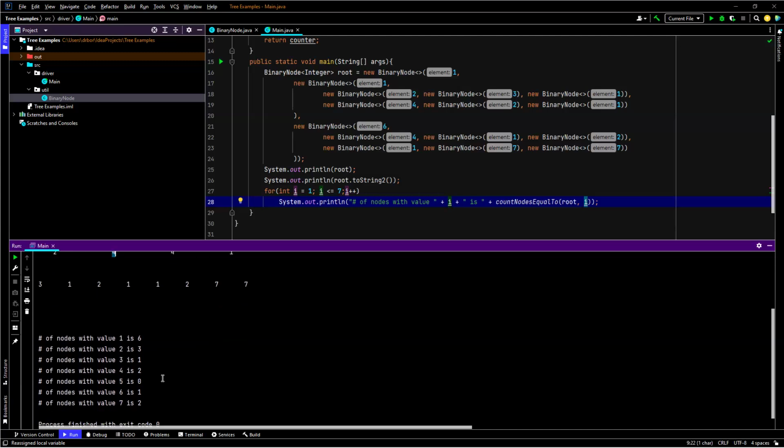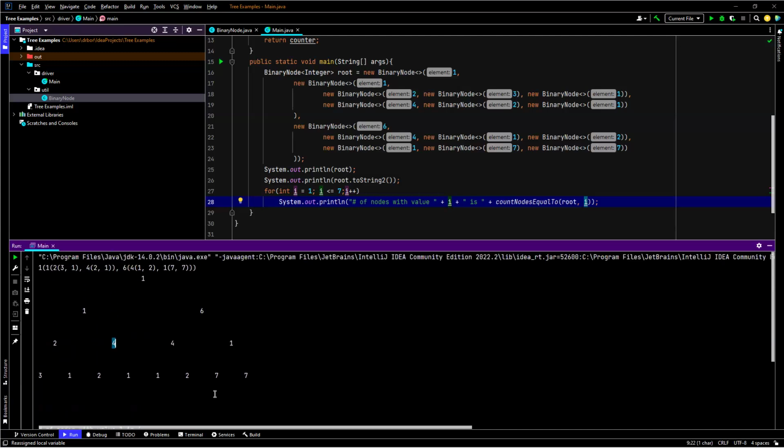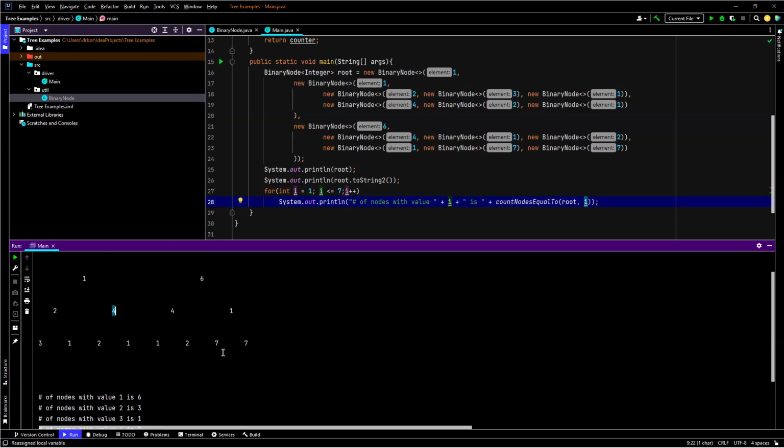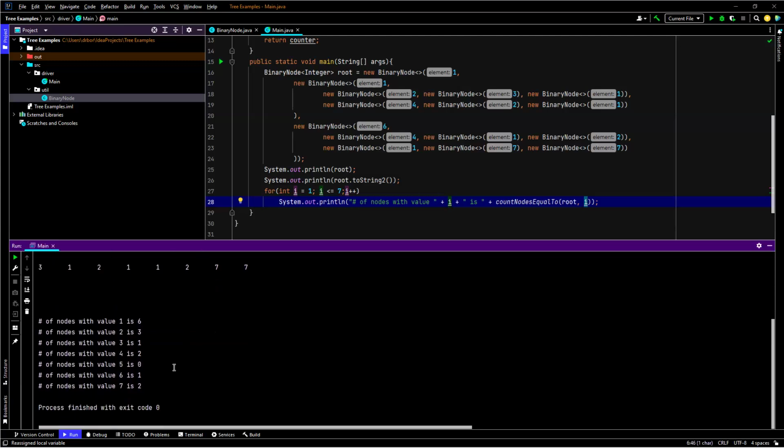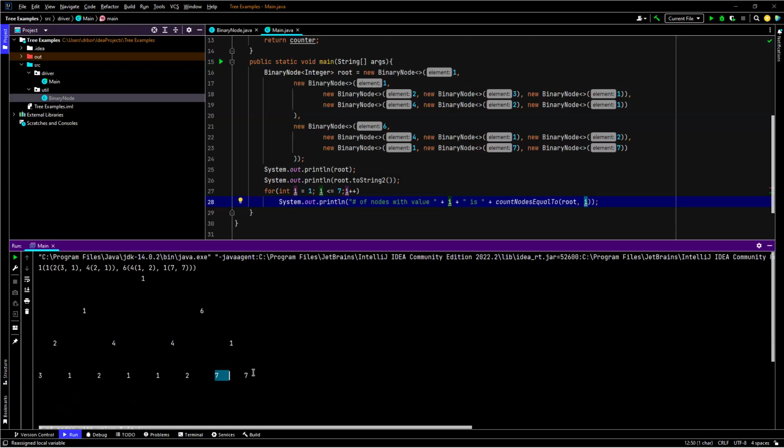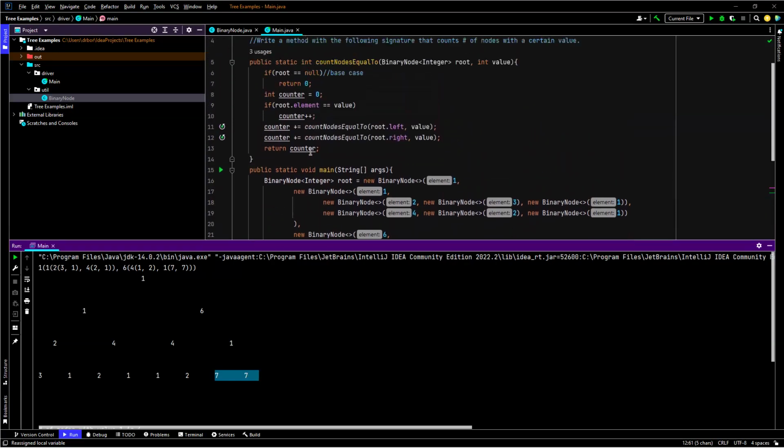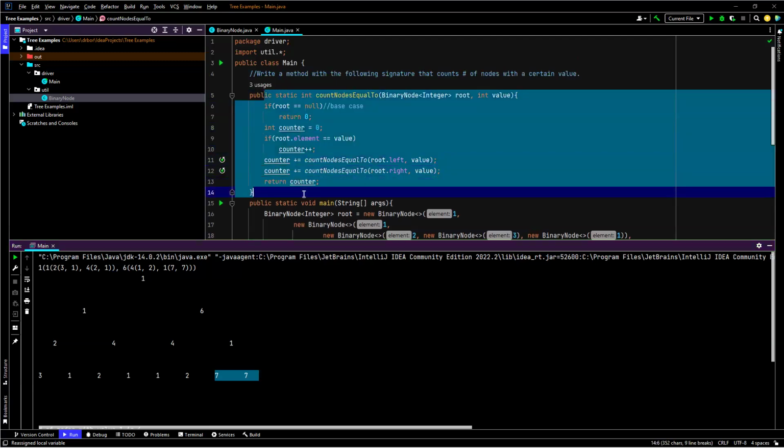Value 5 is 0. There's no node with value 5. Value 6 is 1. This is the only one, and then value 7 is 2. We have 2 nodes at the lowest level with value equal to 7. So that's how this problem can be solved using recursion. This is the solution.